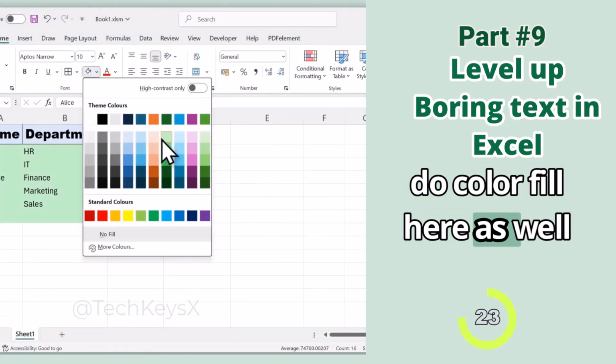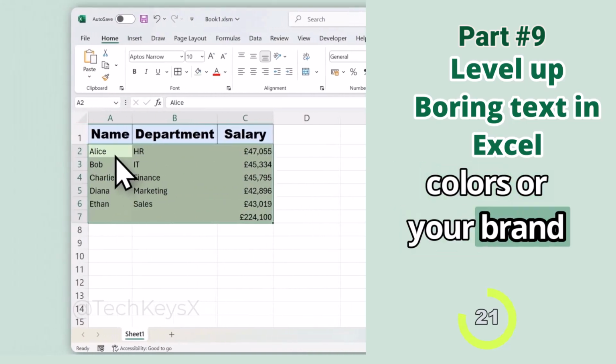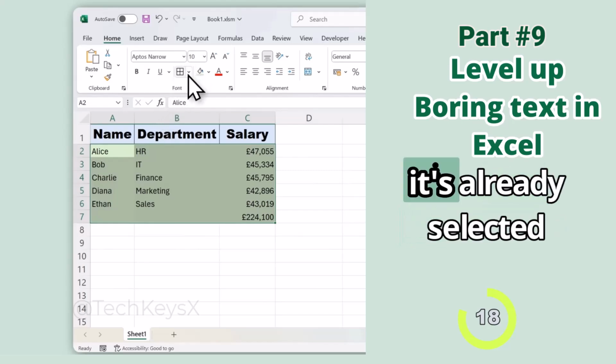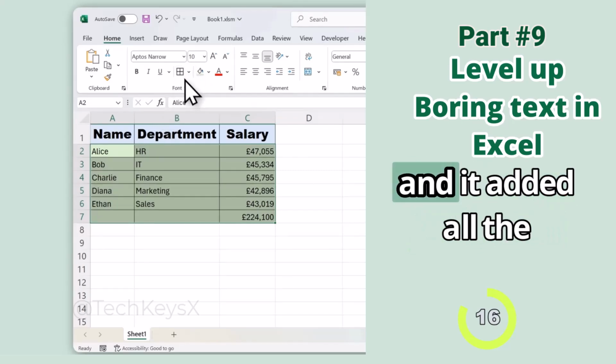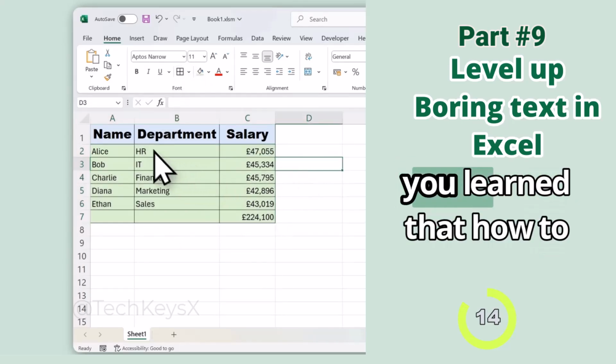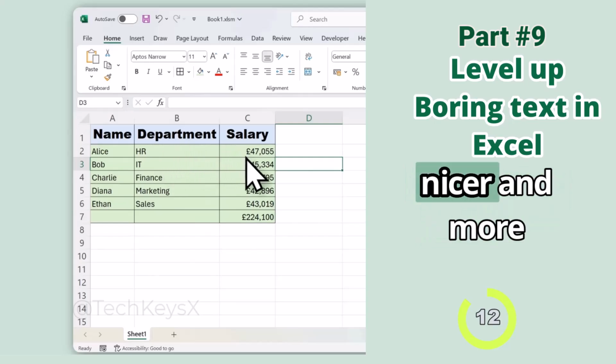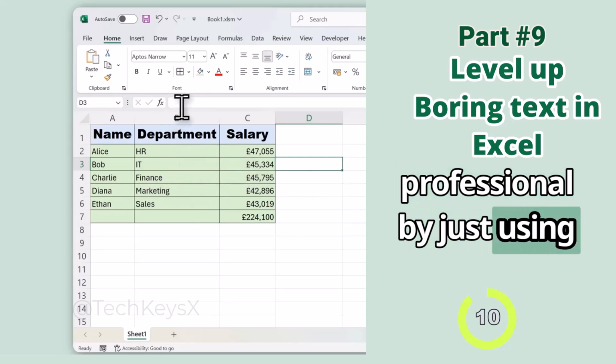We can do color fill here as well, putting your favorite colors or your brand colors, and we can also put the borders, but it's already selected here now, so just click it and it added all the borders. So hopefully you learned how to make your data look nicer and more professional by just using simple steps.